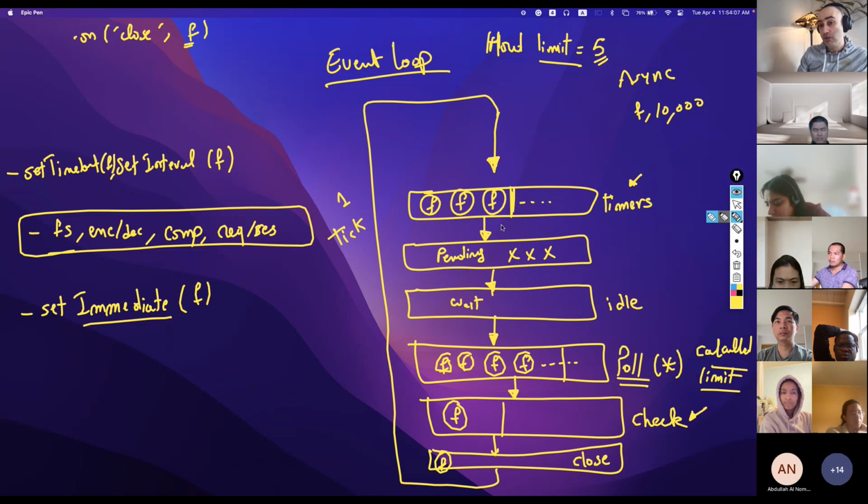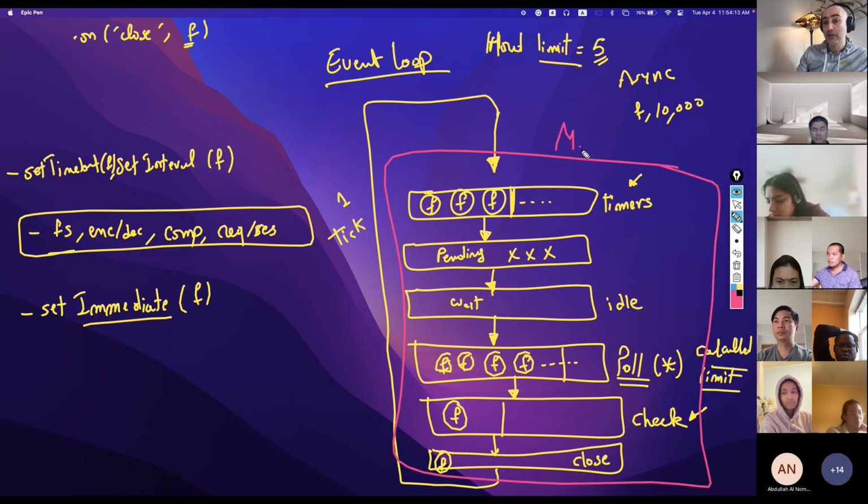So what we used to see as something called the macro task queue, now in Node, we see that it is not a single queue, but actually 1, 2, 3, 4, 5, 6 queues that are going to be processed before we finish the single tick. Any questions?